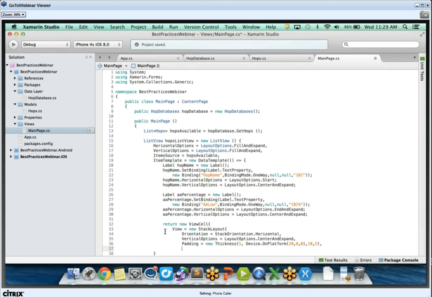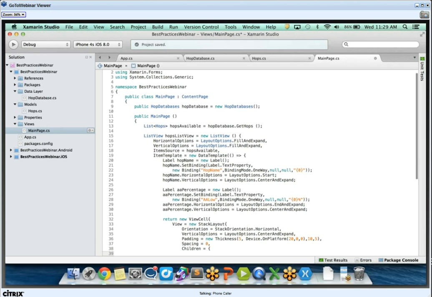So right there, I just created a thickness, and in our thickness method, you actually just have left, top, right, bottom. So 5 pixels on the left, 20 for iPhone on the top, 10 on the right, and 5 on the bottom. All right, and we don't want any spacing between these, and we'll define the children.